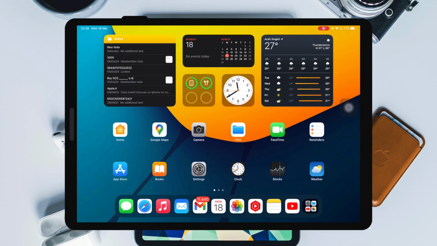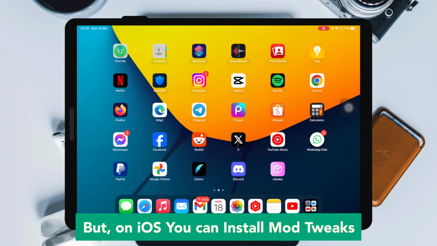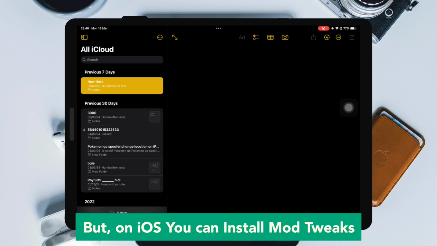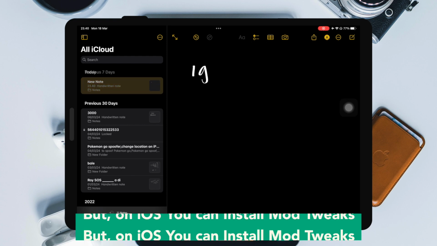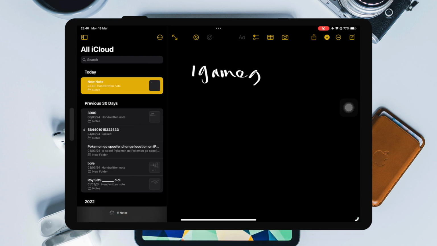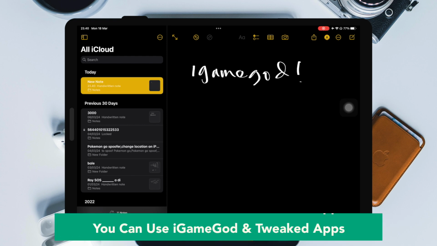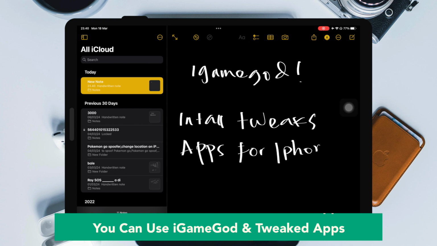But on iOS, you can install mod tweaks with other tools, without HappyMod, because HappyMod can't work on iPhone. I will give you other tools like HappyMod, like you can use tweaked apps. This is a tool that offers a variety of features for your non-jailbroken, jailed, or jailbroken iPhone or iPad or Apple Silicon Mac.